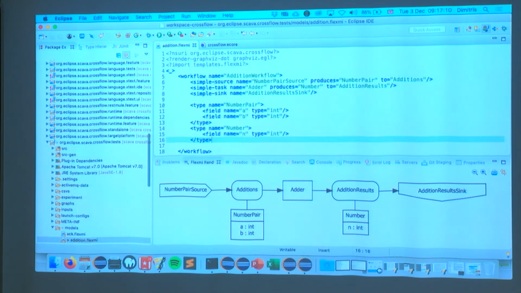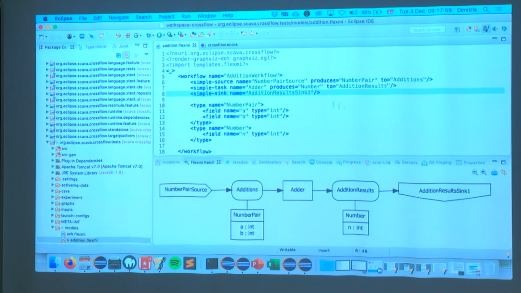And here we have a model. This is a textual model with a generated graphical representation that defines the name of a workflow. It defines its source and what kind of stuff it produces. In this case, it produces number pairs to this additions queue. Then we have a task called adder down here that consumes from the additions queue and produces numbers to addition results, which is another stream here. And then we have our sink, which is called addition result sink, which consumes the outcome of this queue. You'll see that this is a generated graphical representation of this model. I'm changing the name of the sink, and you can see how that node changes here.